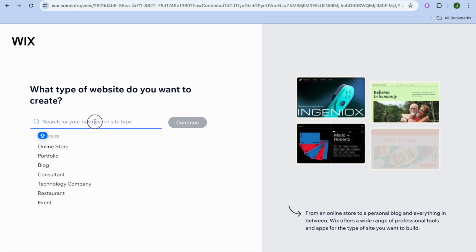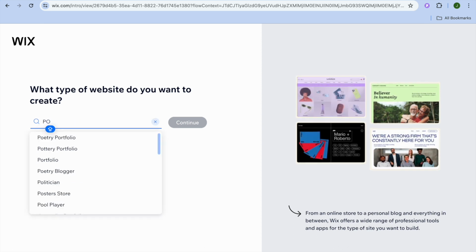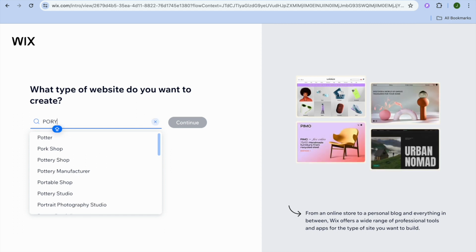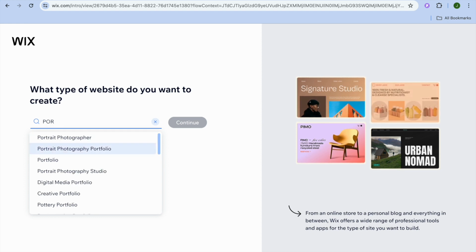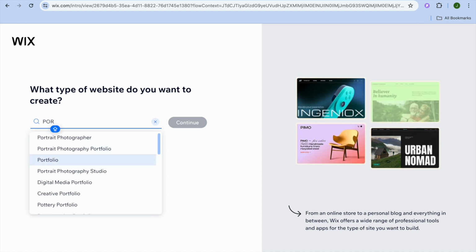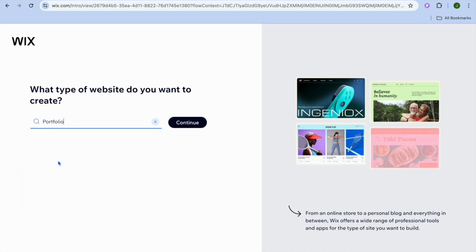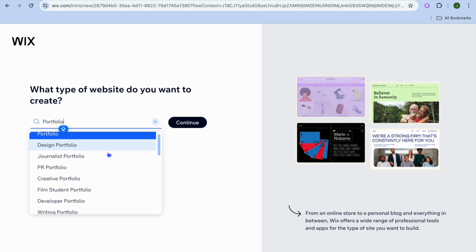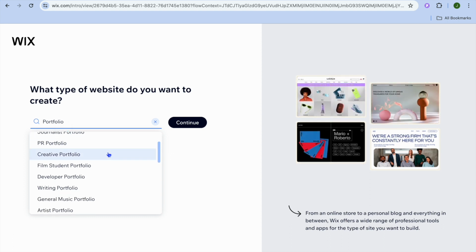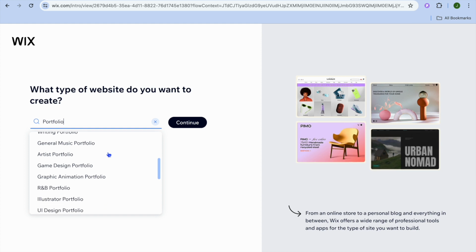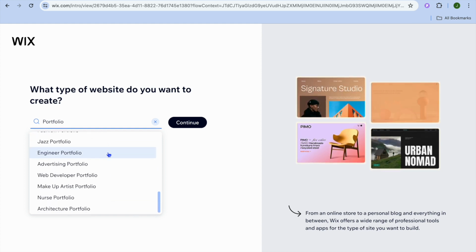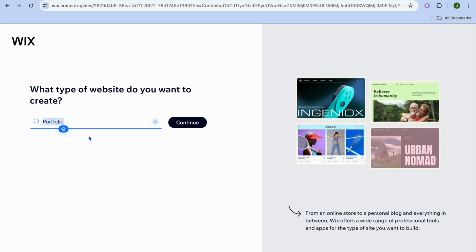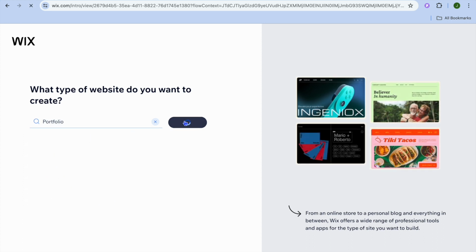After you have done that, from here, you can type in, for example, portfolio, and you can select the type of portfolio that you would like to create. As you can see, there are numerous options on how you can zone down, or better yet niche down, and select what type of portfolio you want. So if we were to select portfolio right there, you can see you can create a design portfolio, creative portfolio, film student portfolio, a writing portfolio. There are numerous options that you can choose from. But we're just going to select a general portfolio. Then we're going to tap on continue.